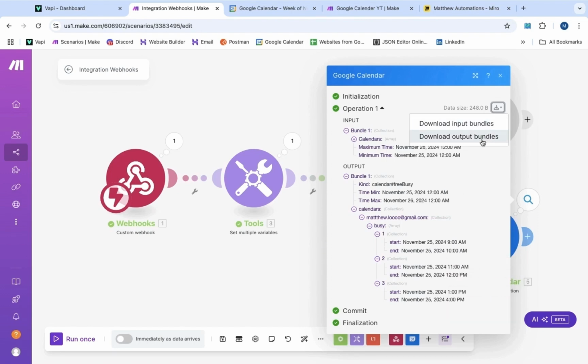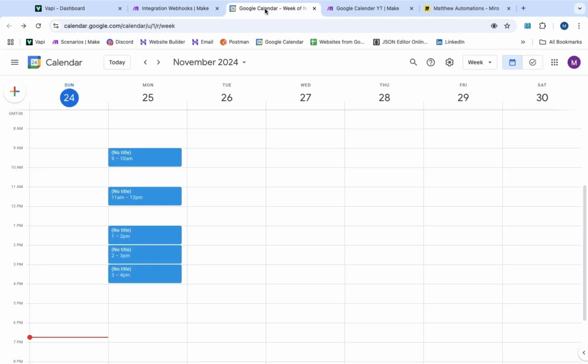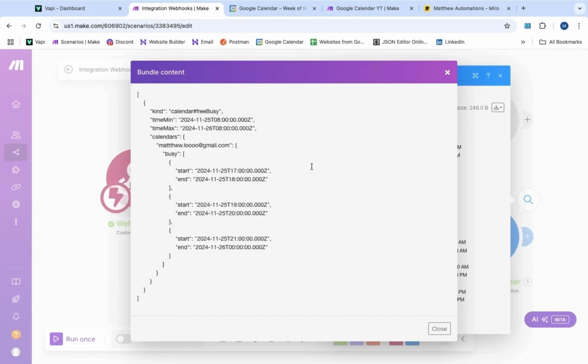But if we hit here and go to output bundles, on the back end, these are the actual times that will be outputted. So it'll have 17 o'clock, 18 o'clock, 19, 20, 21, and then midnight with a Z at the end to represent Zulu time or UTC, where 17 o'clock actually means 5 o'clock and not 9. But because I'm in Pacific time and Pacific is 8 hours behind Zulu, it'll output it as this. And if we actually give this information to our agent or to OpenAI to give us our free times, it'll be off by 8 hours.